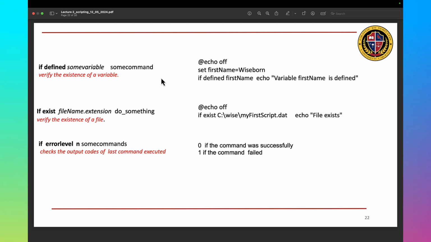The other one is also if exists. That helps us to verify if a file exists. The syntax is if exists file name dot extension of the file, and then what you are supposed to do or what you want to do if the file exists. So one example is this. If exists this file, then we output file exists.